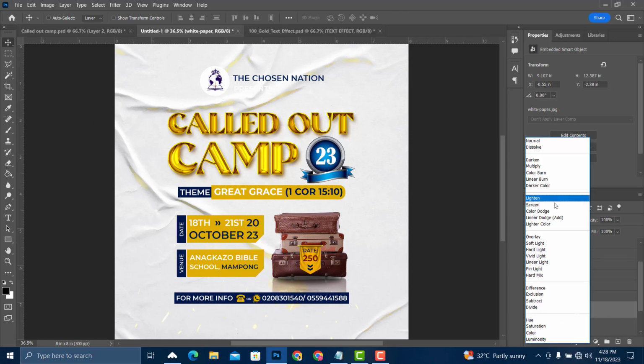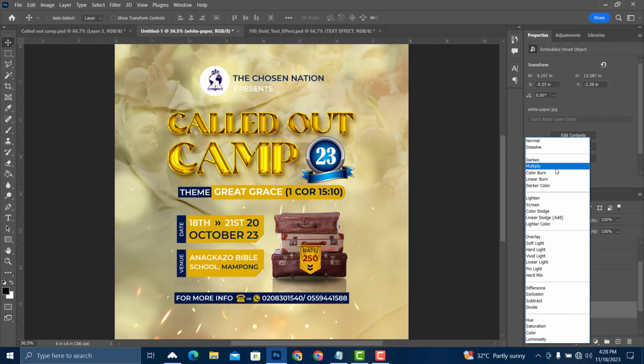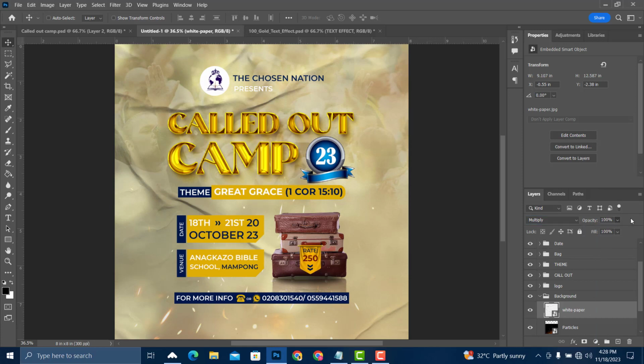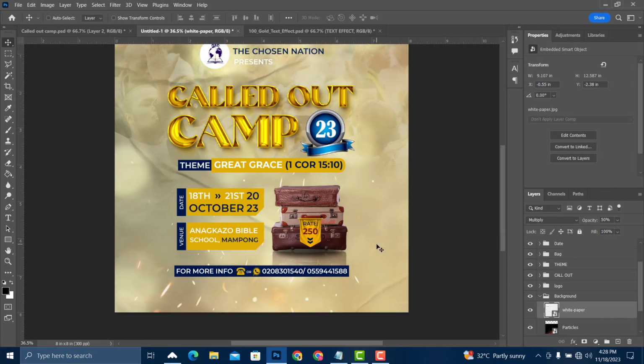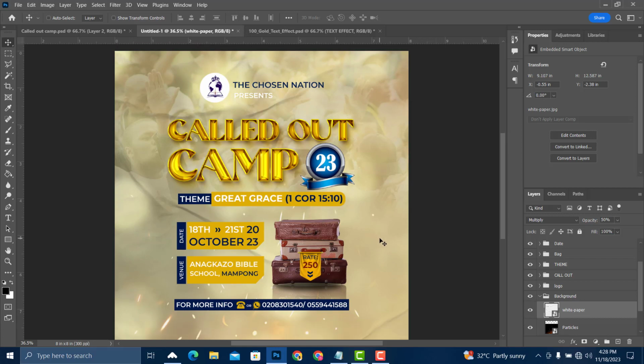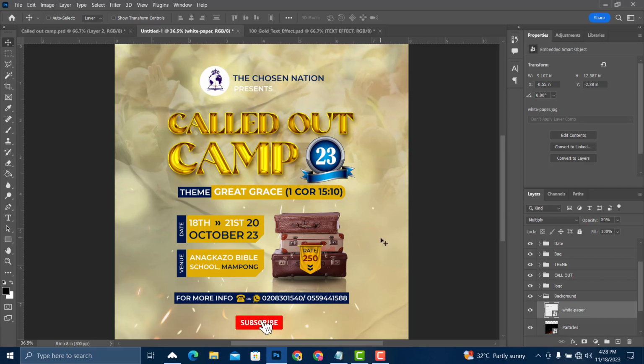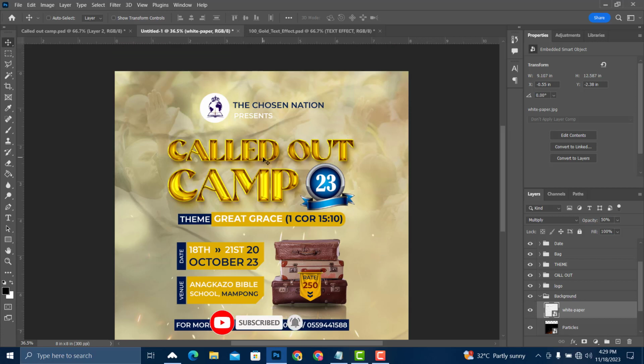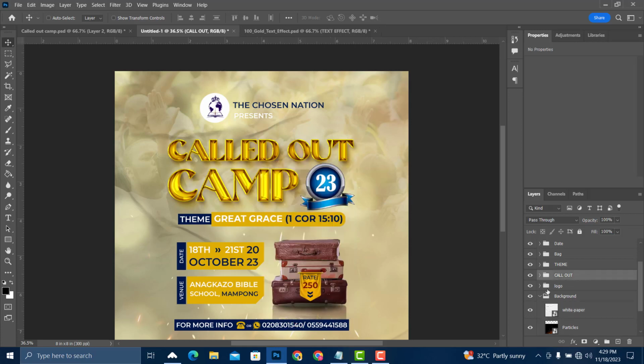Change the blend mode to, I think multiply will do, but let's reduce the opacity of this one to like 80 or 50. Yeah, 50 is okay. I think here you can see that I'm adding more details. It is becoming more quality, authentic, and then nice. Yeah, that's great. And then we have to add another thing to this called out camp. You have to add a little bit of flair. We are done with the background, so let's close the background folder.